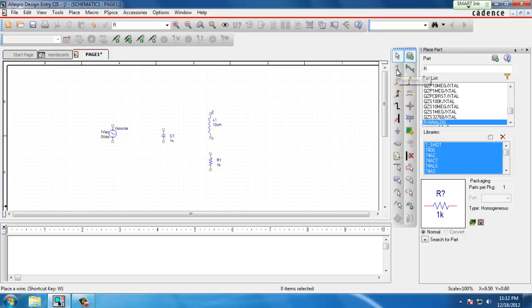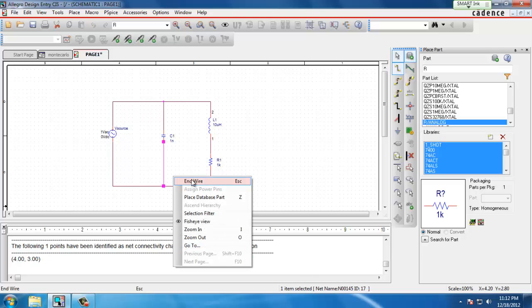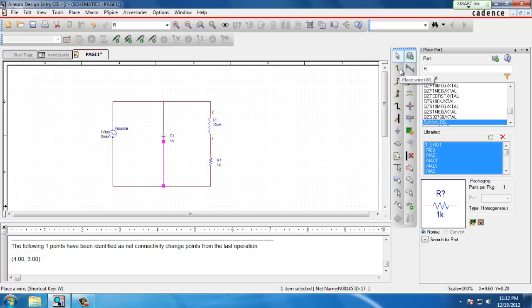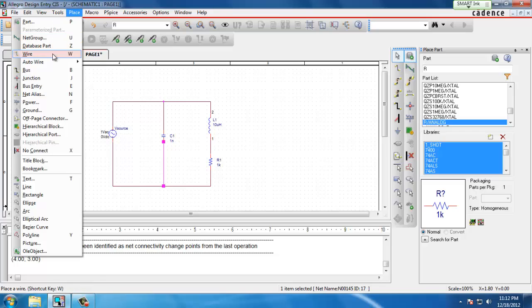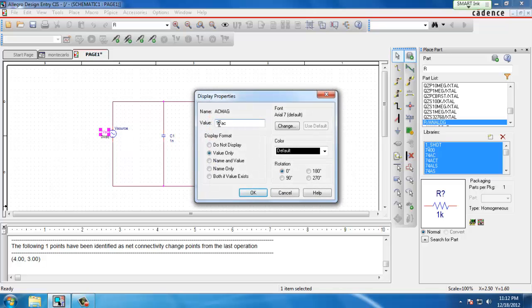We need to connect the wires. And to do that, we choose Place Wire. And here we'll make all of our connections. And then select End Wire. And I chose this command from the quick toolbar here on the right, but you can just as easily choose Place in the main toolbar and then Wire. So here I will change the values.